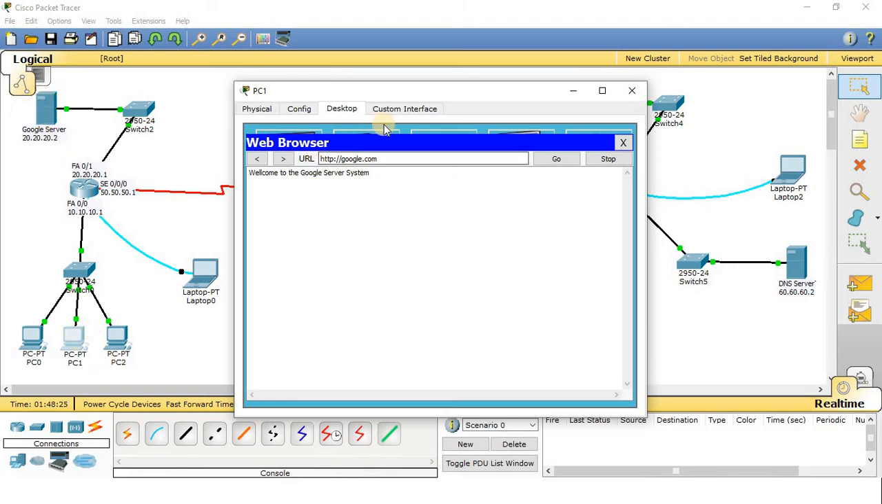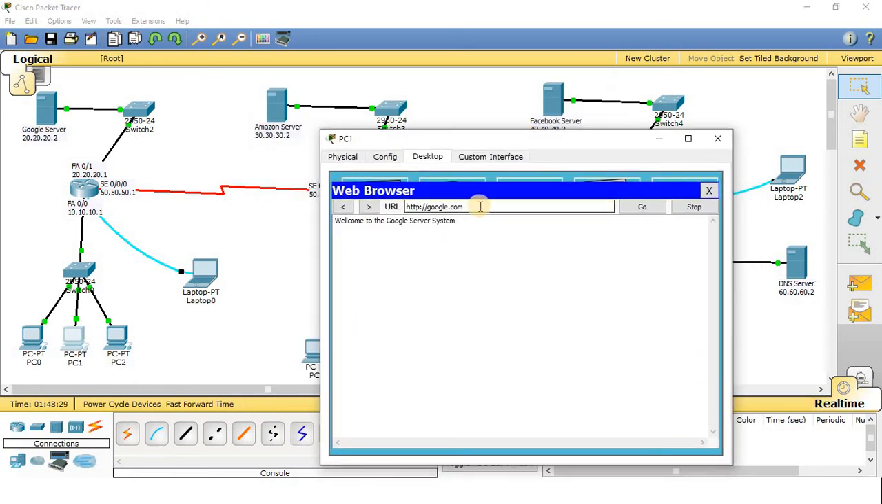Now I can also try to access the Google server by typing the address 20.20.20.2. This is the address of the Google server. I can also access the Google server by directly typing the IP address. Observe, same, welcome to the Google server system. So by IP address also I am able to access.